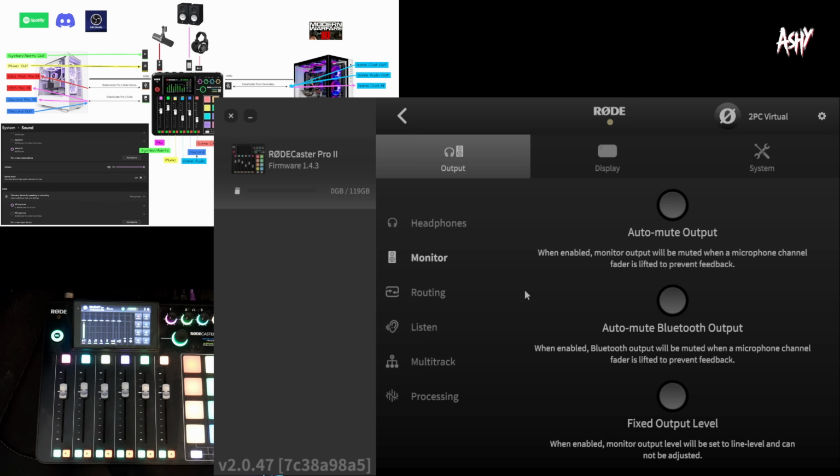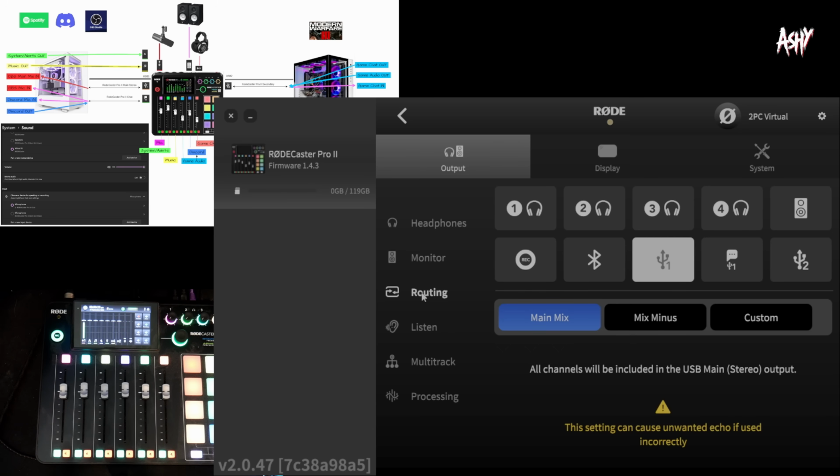I'm not going to get into these other options. Well, I will a little bit for monitoring out of the speakers. I typically keep all these off, and I control the output level and when I want to mute the speakers. Okay, so monitor I keep off, and the other stuff I don't really touch ever. Okay, let's talk about routing.